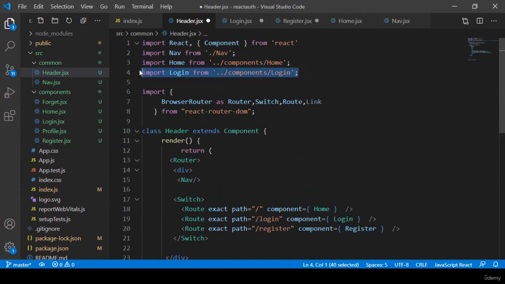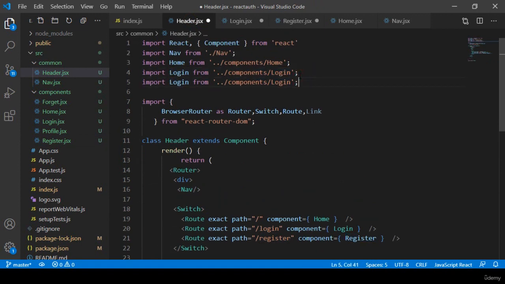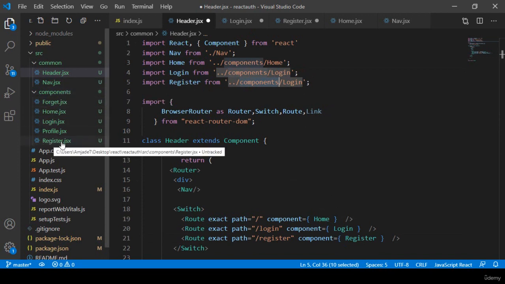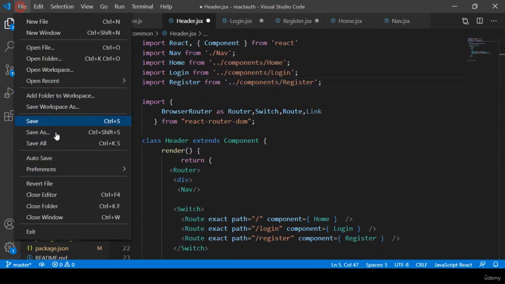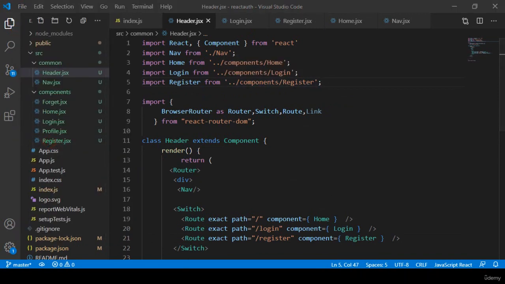Better I copy it. I have to import this component. Our component name will be register component, and it will be loaded from our components folder, and that is our register, right? So now that will be loaded from this position. Perfect. So now if you want to check it, click save all, and now go there. Now click refresh.